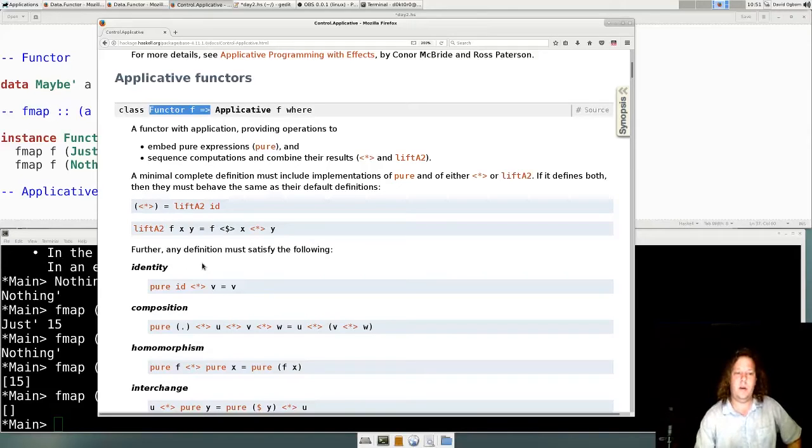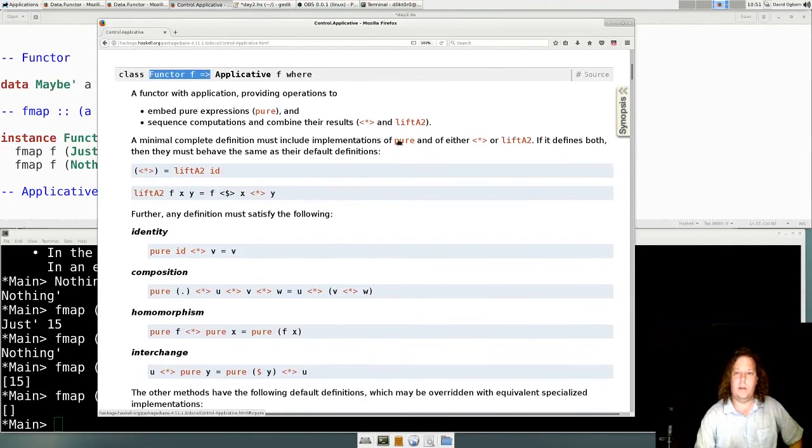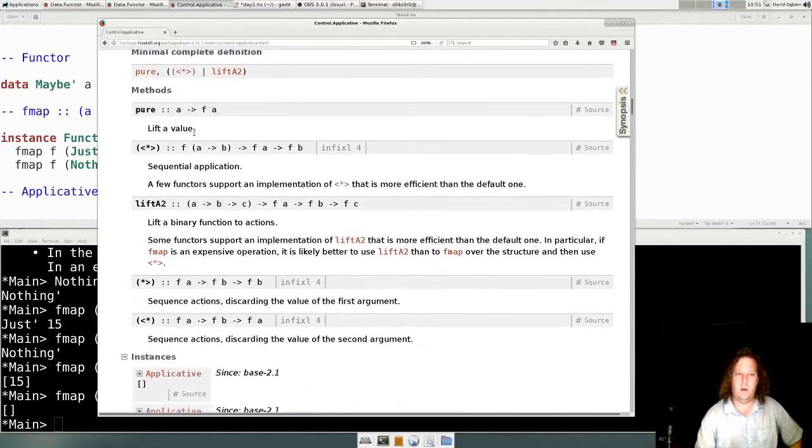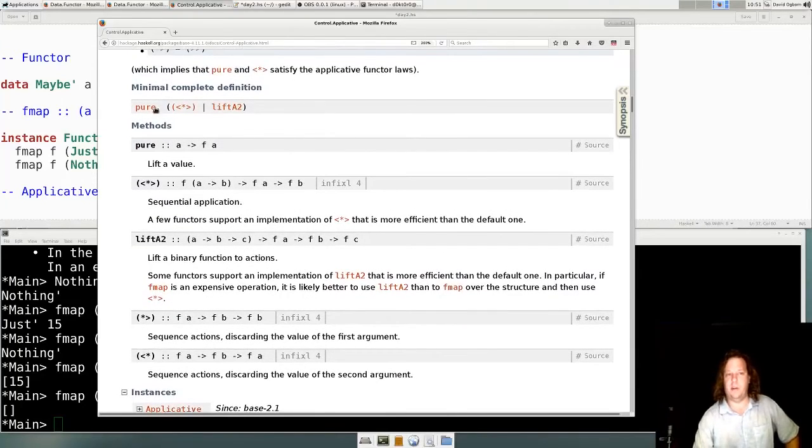And you do it by providing, like they say, an implementation of this definition pure and either one of these two things. So let's go find the, here it is, the actual official place in the documentation. Minimal complete definition is pure and one of these two things.